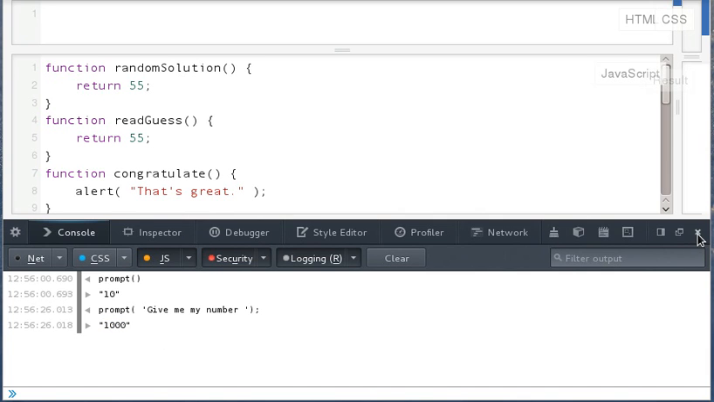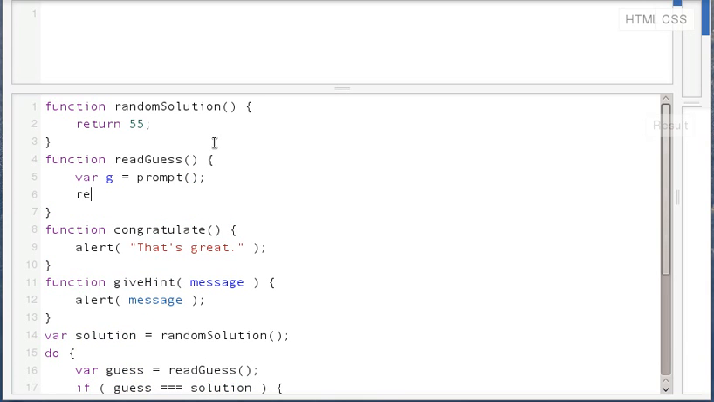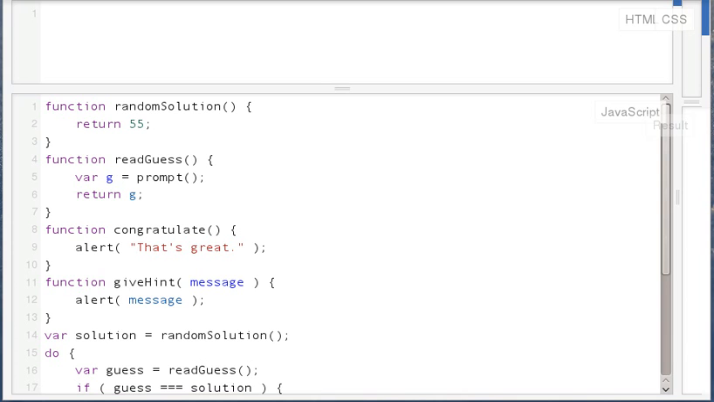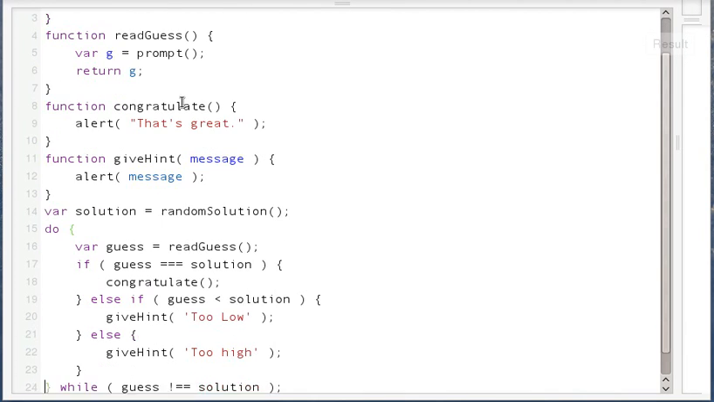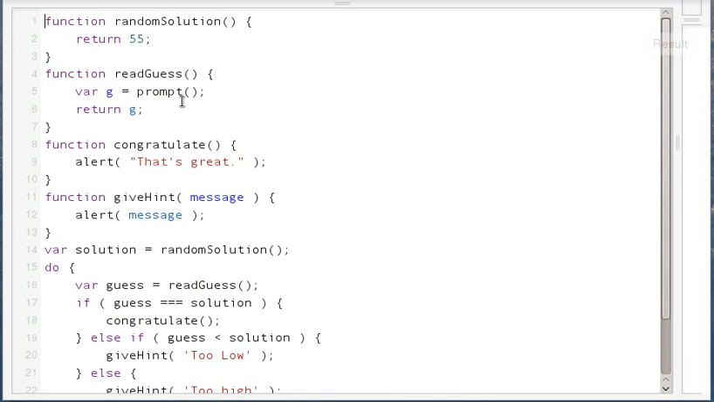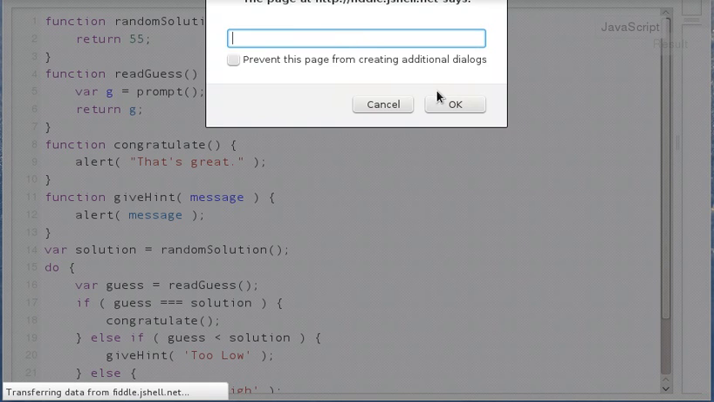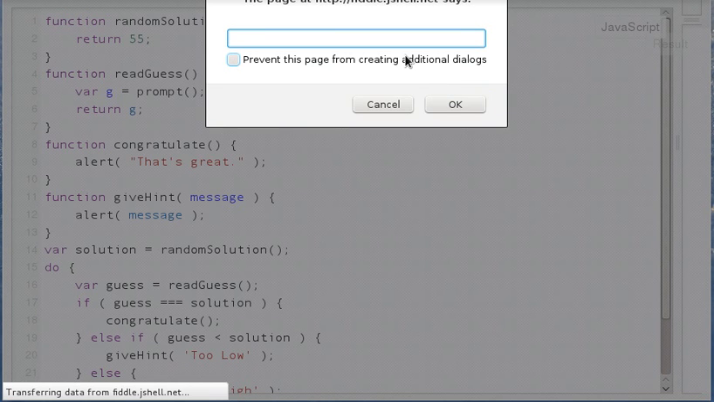So let's close this and read the guess. I can just say prompt. Let's forget about the message for now, and then call return g. Prompt returns a string, however this is an integer. randomSolution would return an integer 55. So we expect a string 55 to be something like incorrect, but let's look at the running result. Say 40, says too low. 60, says too high. And then 55, says too high, right? 55, do that again, too high.